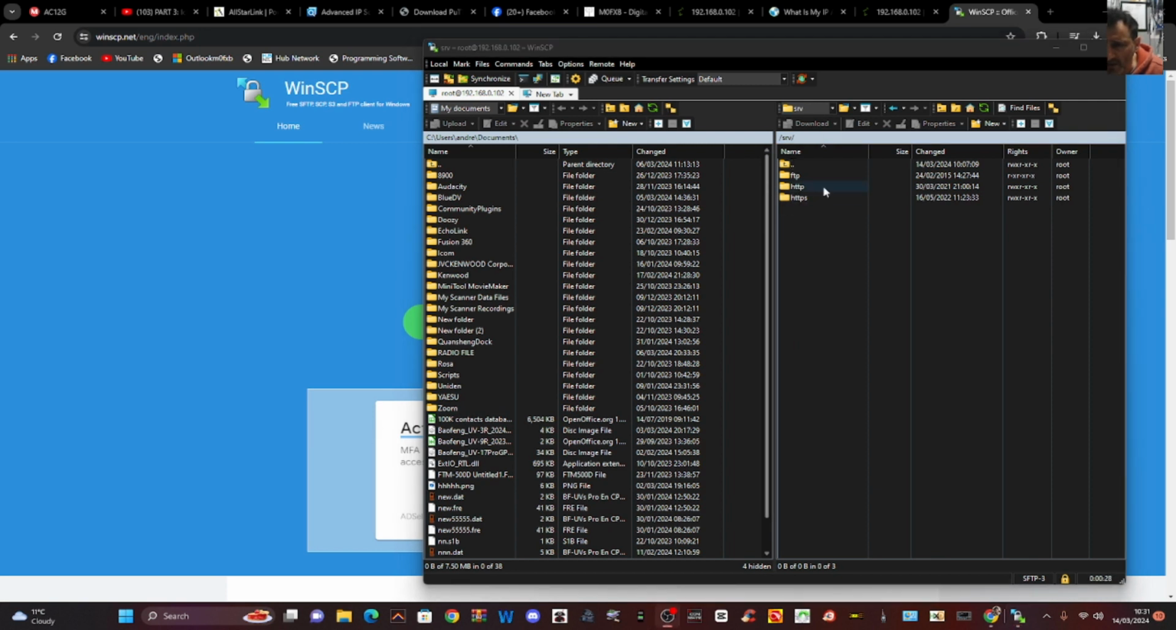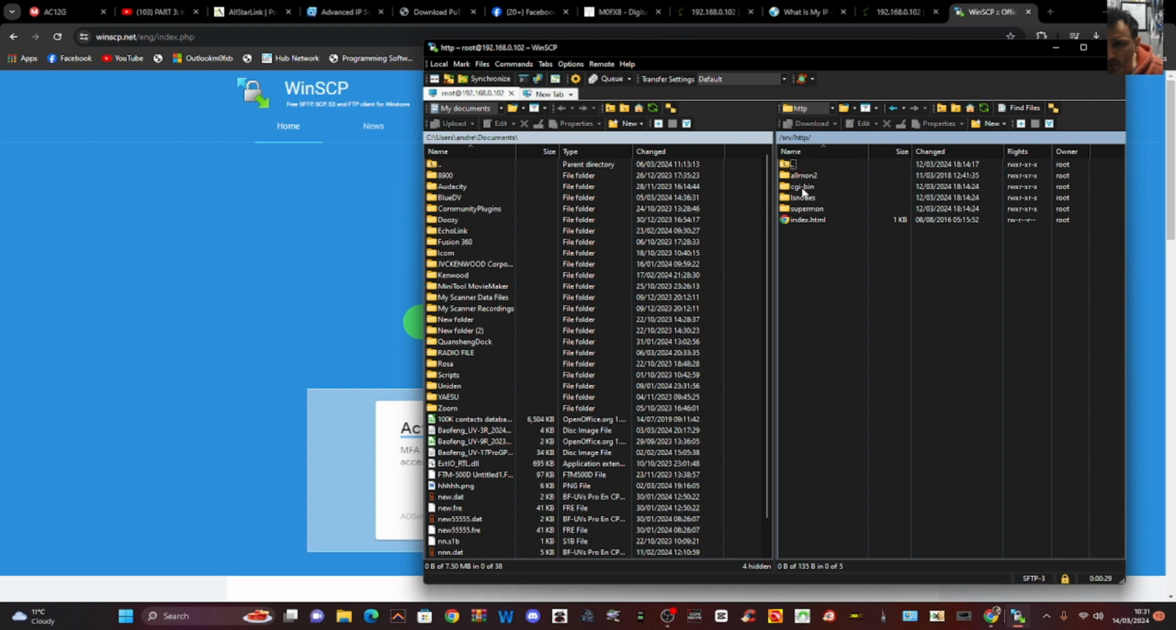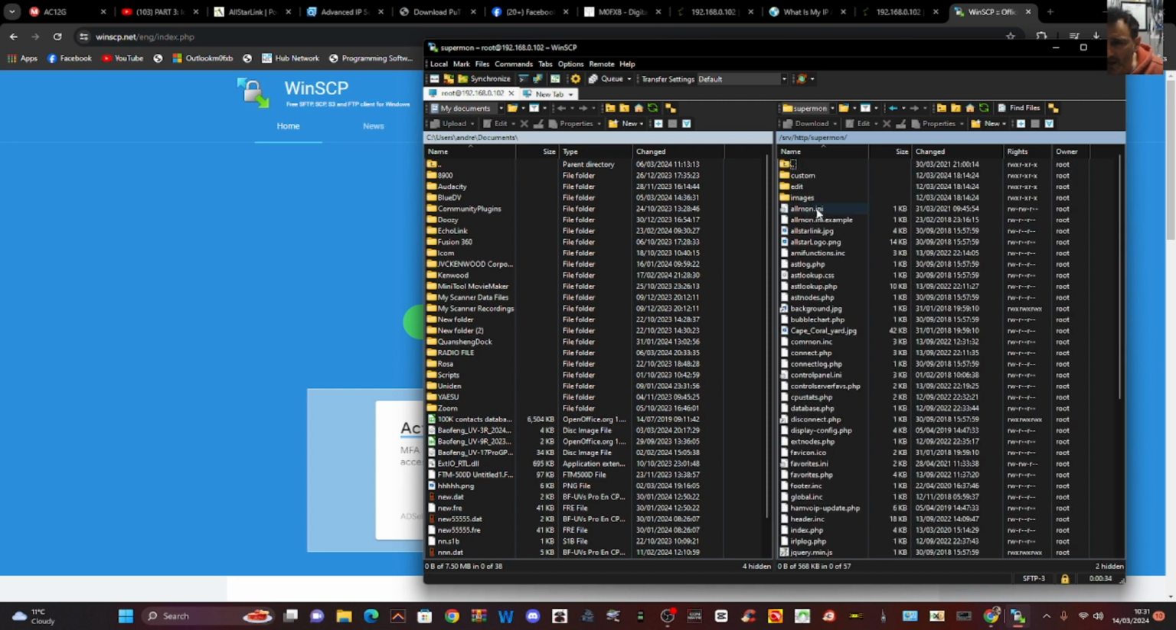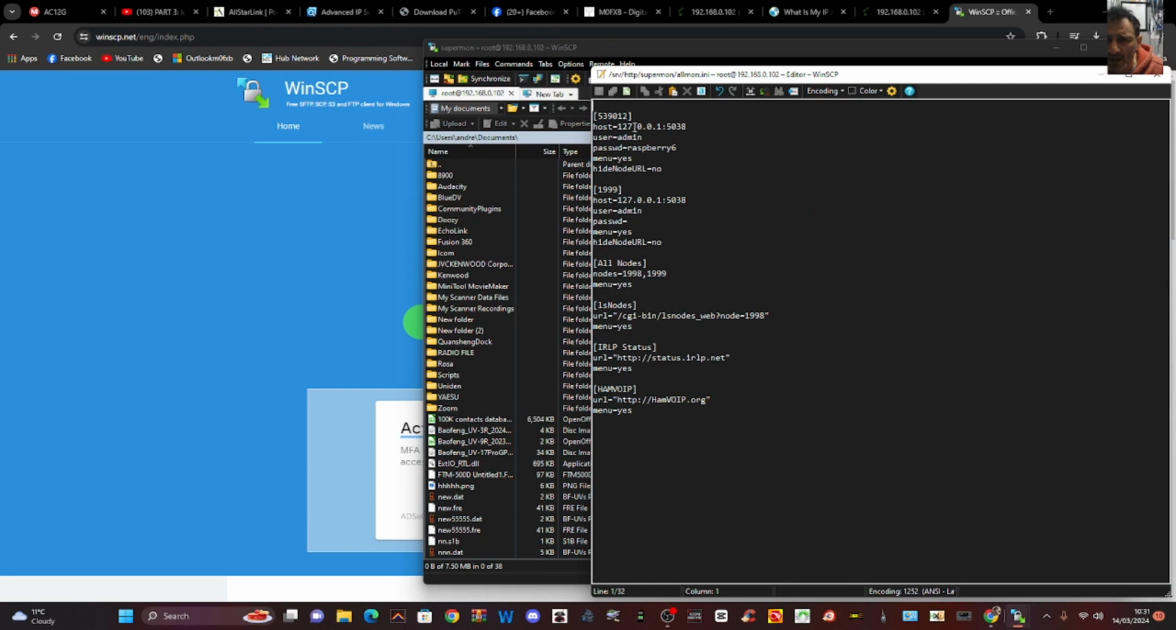HTTP here, HTTP. Double click, and then you've got the word Supermon. Double click that there, and then one of them here called Allmon Ini. Double click that, and the number has still stayed at 12, so we're going to change that to a 3. Okay, and then save. And now let's reboot everything.